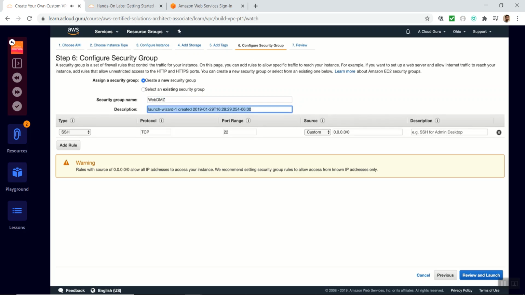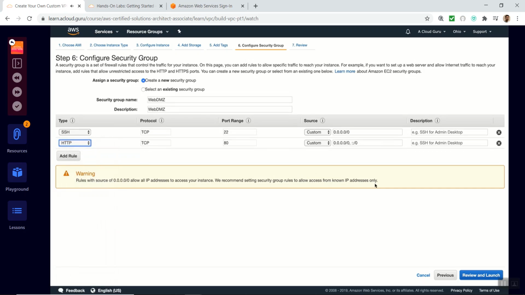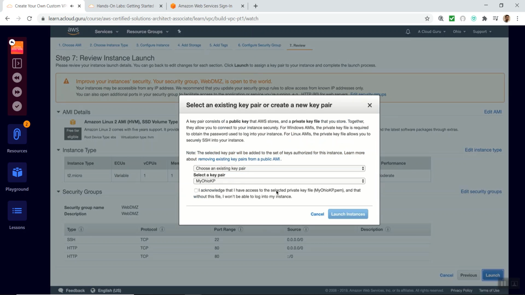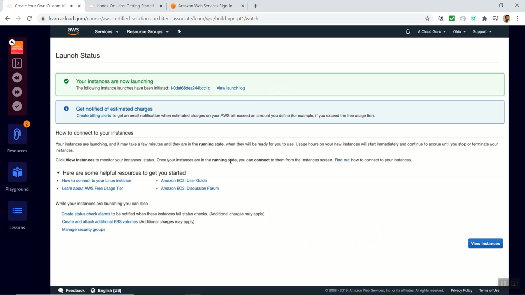I'm going to call it WebDMZ because we're going to need to be able to SSH into this as well as give it internet access, as well as give it HTTP access. So I'm going to add in here HTTP, and then I'm going to go in and hit review and launch. So this has created a new security group that has SSH and HTTP open to the world. And then I'm just going to go ahead and launch it. And I'm going to actually do a new key pair because I don't have this key pair on this computer. So I'm just going to call it my new key pair, and I'm going to download that. And then I'm going to go ahead and launch my instance, and that is now launching.